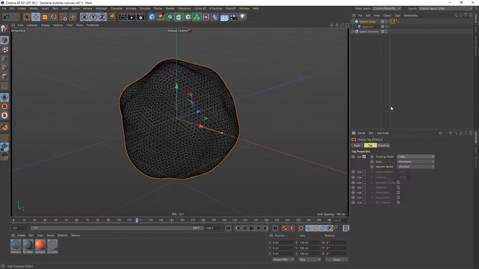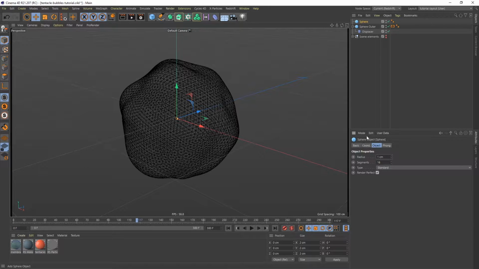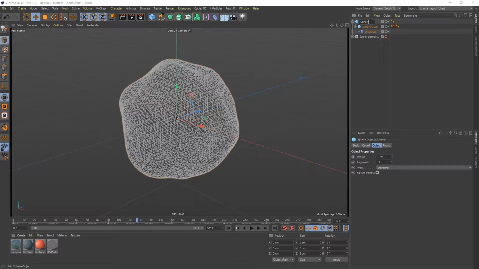Now I also want to create a center. What we're going to do, we're going to have 2 XP emitters. One is going to be emitting and being on the membrane, and one is going to be in the center of this sphere. So let's create another sphere, and this sphere can be really small. Let's set it to say 1. And I'm also going to make the outer sphere a child of this sphere. And I'm going to call this one sphere inner.